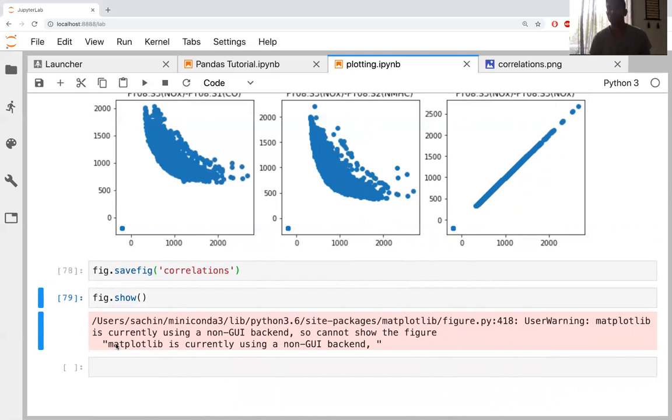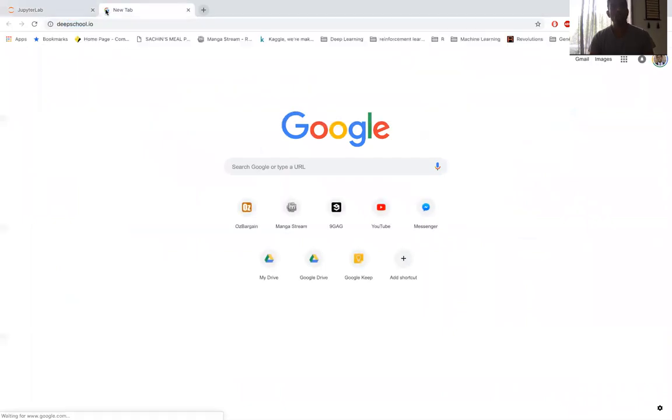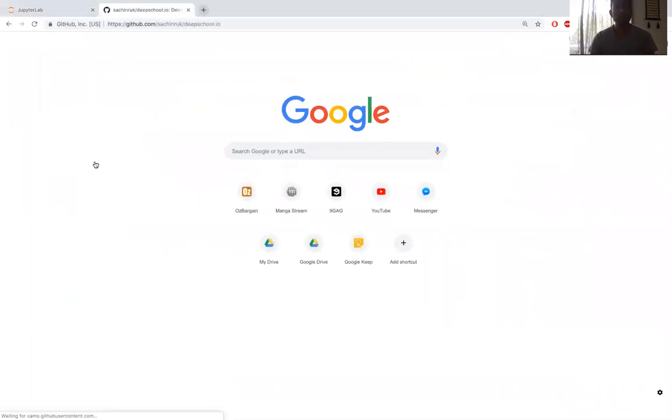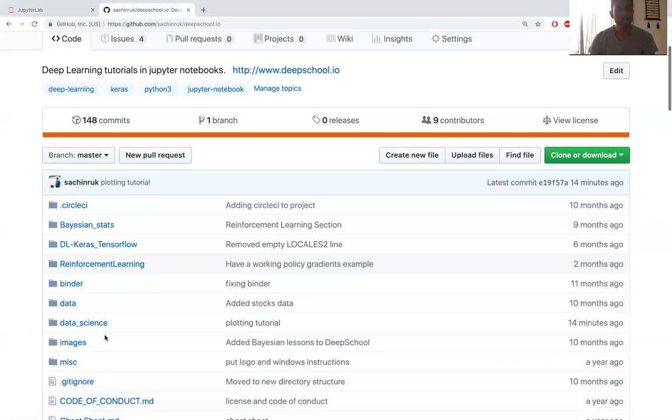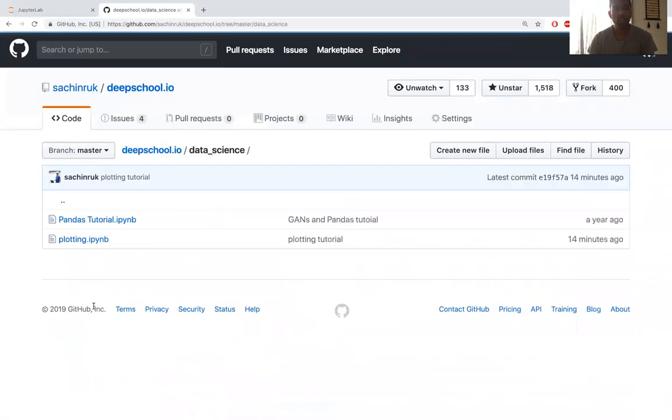As always, I put this on my GitHub repository on the Deep School. On Deep School, there is a new folder called, what is it? Data science. Under data science, there's a plotting.rpy. I have done the pandas tutorial, which we'll go through later. But for today, that's it.